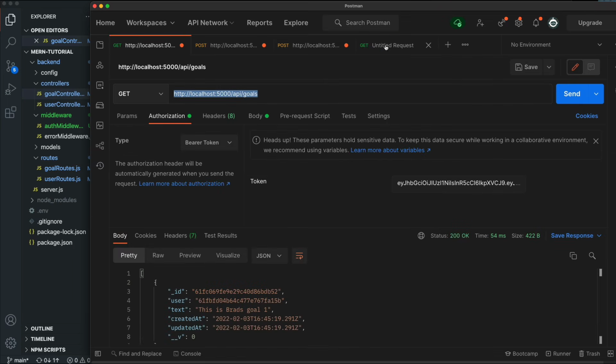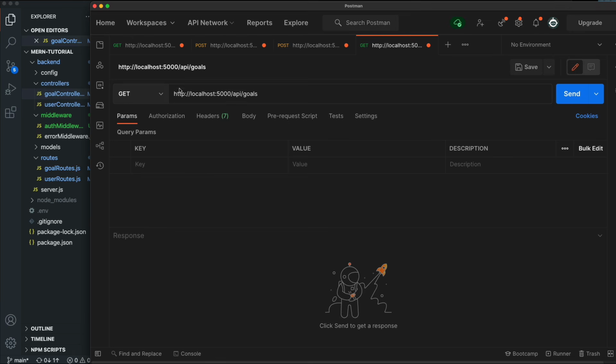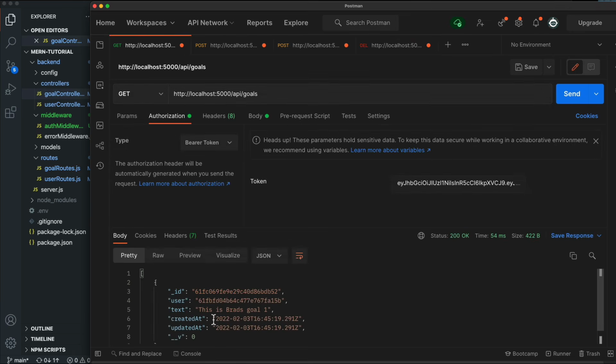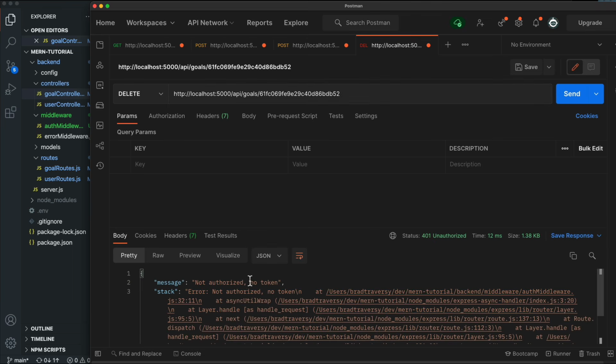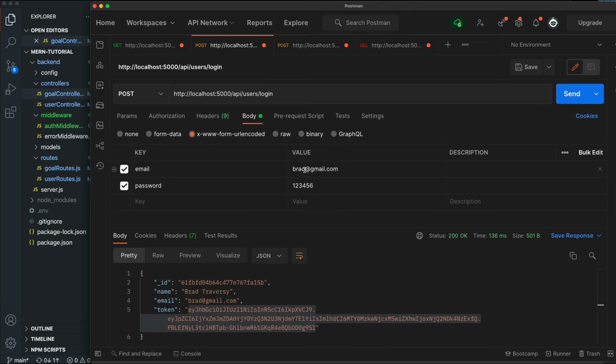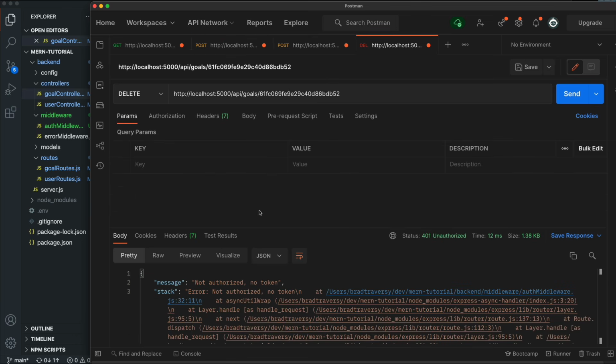All right, so now I'm going to open up a new tab, and I want to do a delete request. Remember, that has to have an ID. So I'm going to take Brad's goal ID right here. And right now I don't have any token selected in my authorization, so I should just get not authorized, no token. However, if I log in as John, so I'm going to change in the login route here, I'm going to change that to John. And then I'm going to take John's token, and I'm going to use that to try to delete Brad's goal.